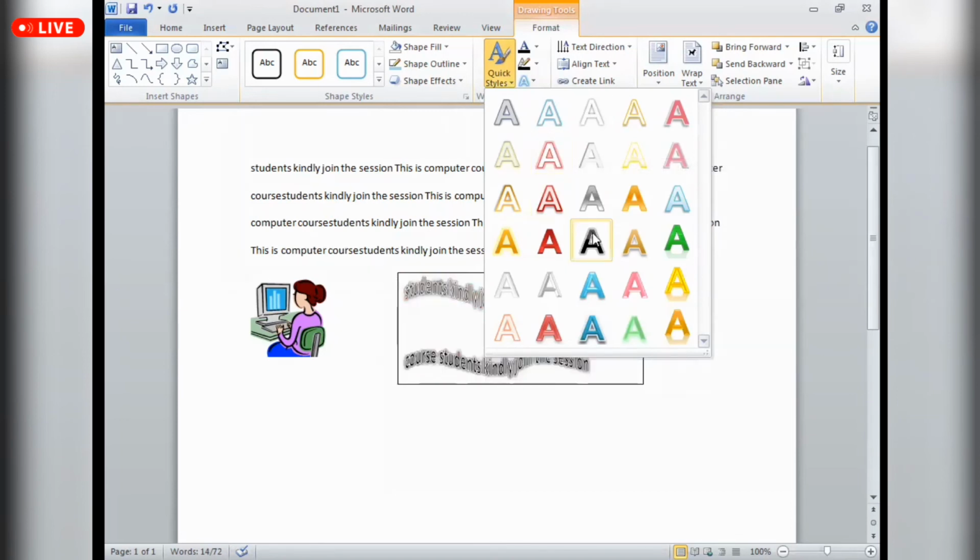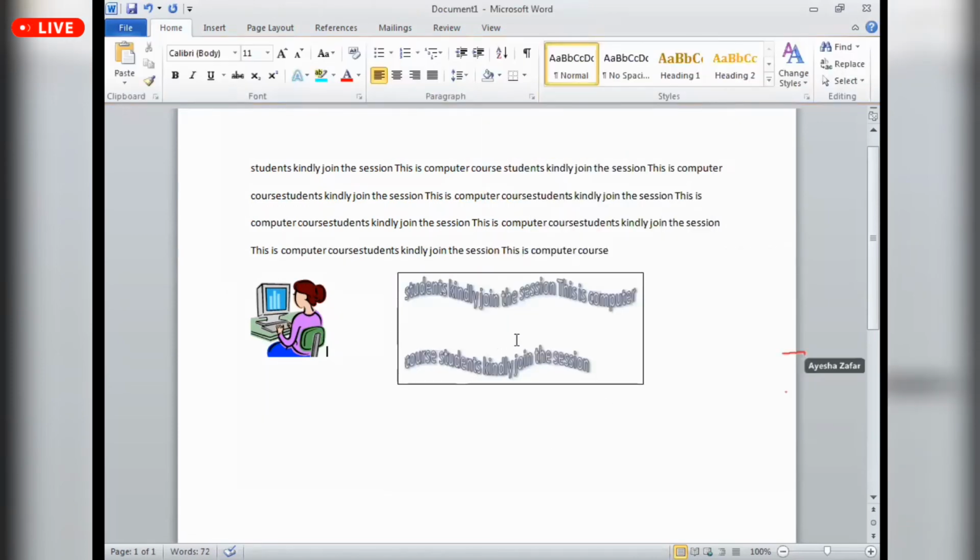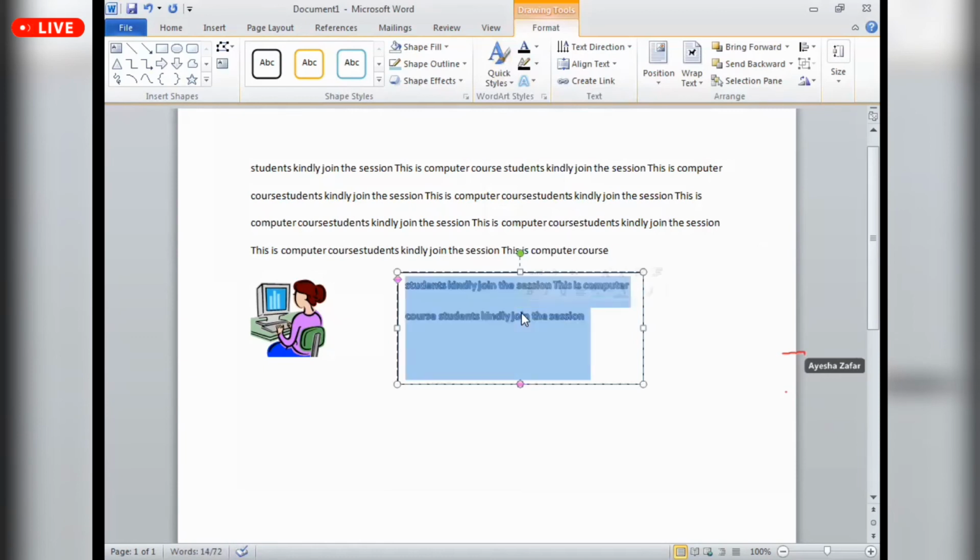So you can take any of the styles from here. I can choose this font. Okay, so this is how you can create any text in your text box.